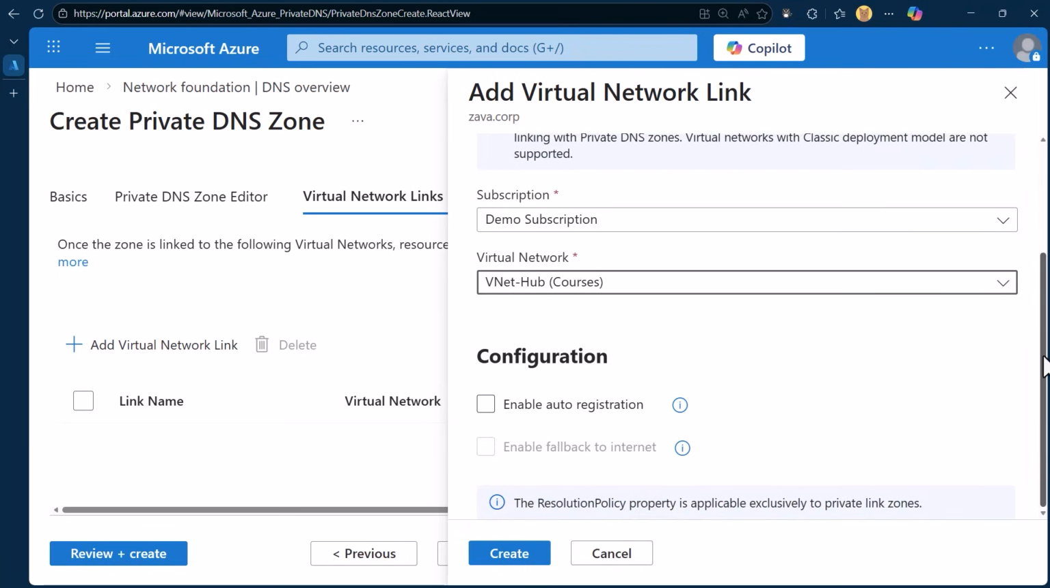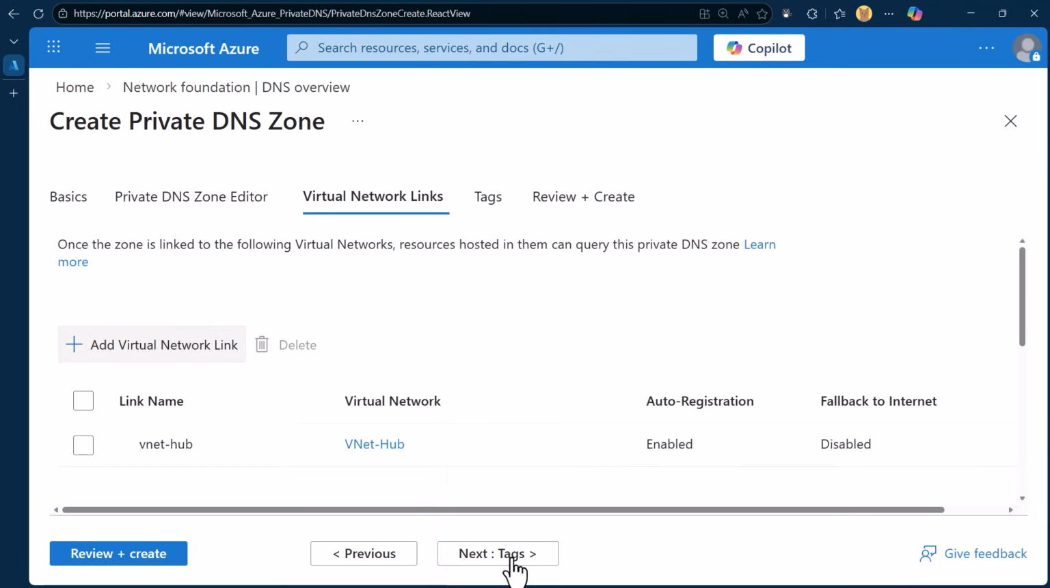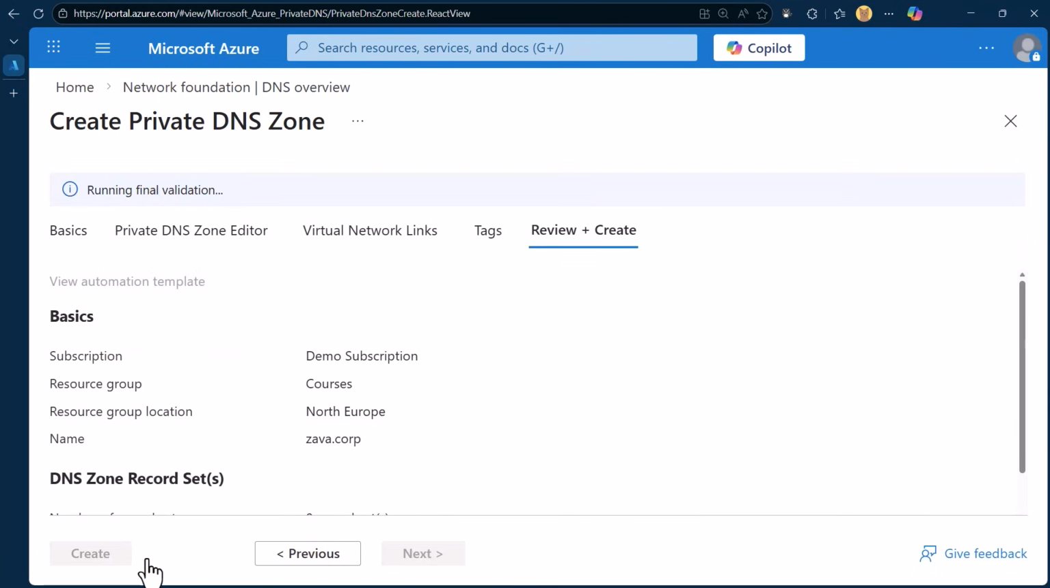And I'm going to enable also auto registration. So what is auto registration? It is going to take the different resources on that specific virtual network and it is going to add them directly into the private DNS zone. So let's create that now.